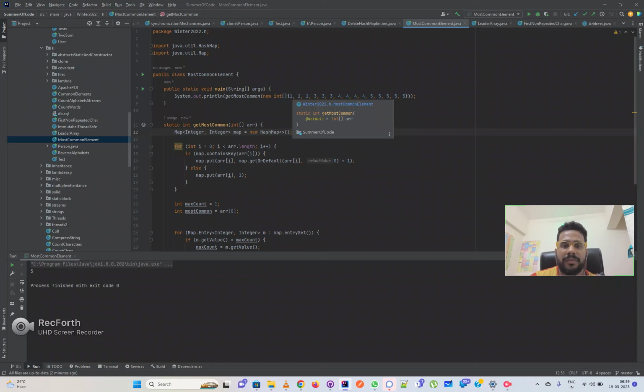So for example, I've taken one repeated one time, two repeated three times, and three repeated three times, four repeated four times, and so on and so forth. It can be other combinations as well, like one repeated 10 times, two repeated five times, or something like that. So I've created this method, getMostCommon.